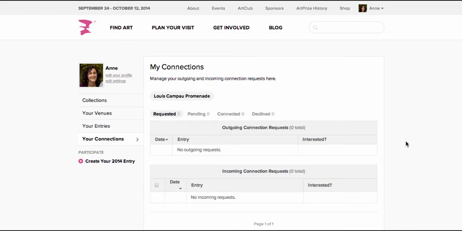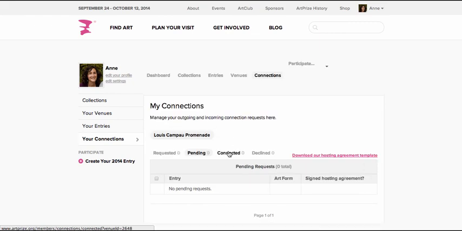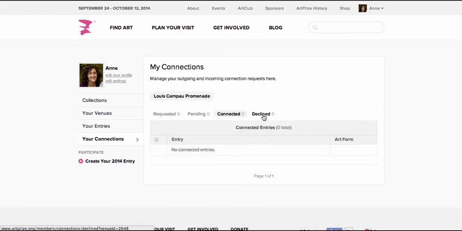In the Outgoing Connection Request box, there are 4 tabs: Requested, Pending, Connected, and Declined. Depending on the status of your incoming and outgoing connection requests, you'll see that some of these tabs are populated with requests in varying states. The only time you'll have a Connected tab is when you've secured an entry. At this time, the connection is complete and you can't request connections with the same entry. If you've mistakenly secured an artist, please contact venues@artprize.org. We can manually reverse the connection if needed.